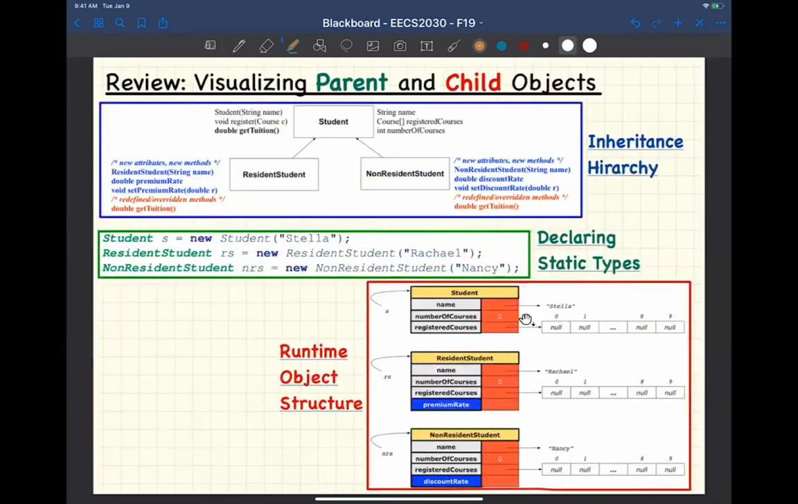Review another thing over here. How do we visualize the objects? That's also important. So now let's see. That's the hierarchy we have for the Student classes. We already have gone through that. And also these are the three different static types. So now when you try to visualize the object, that's how you can think of it.